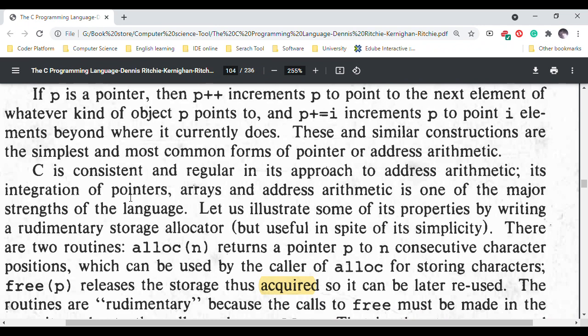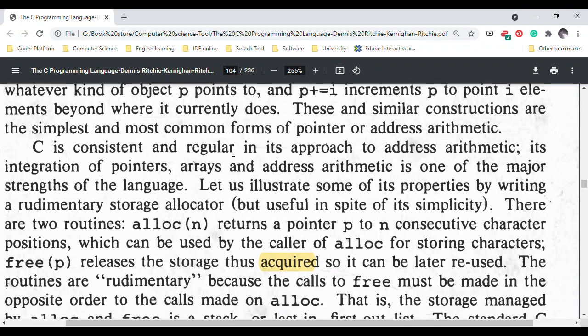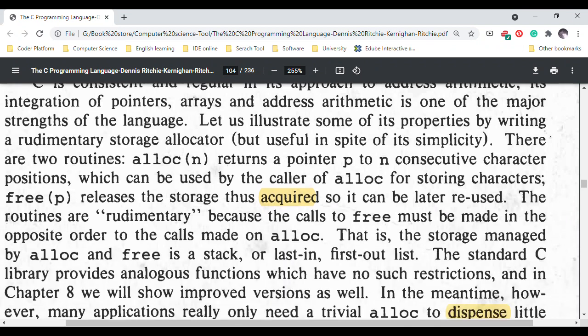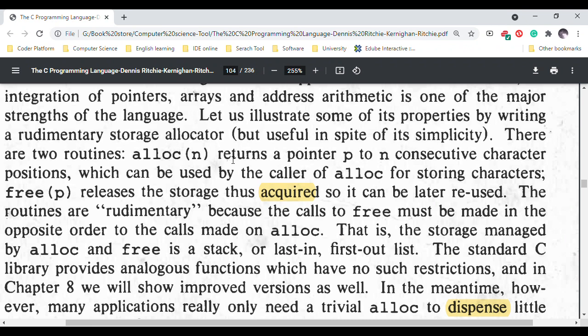Its integration of pointers, arrays, and address arithmetic is one of the major strengths of the language. Let us illustrate some of its properties by writing a rudimentary storage allocator, but useful in spite of its simplicity.